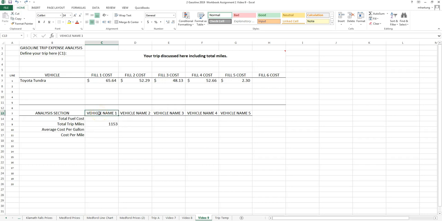So go ahead and put in the name of each of your vehicles, and you will have 5 of them. I only have 1 shown here, but what you would do is go ahead and put in the name. And then for each vehicle, you will calculate the fuel cost. And you can utilize the sum formula.